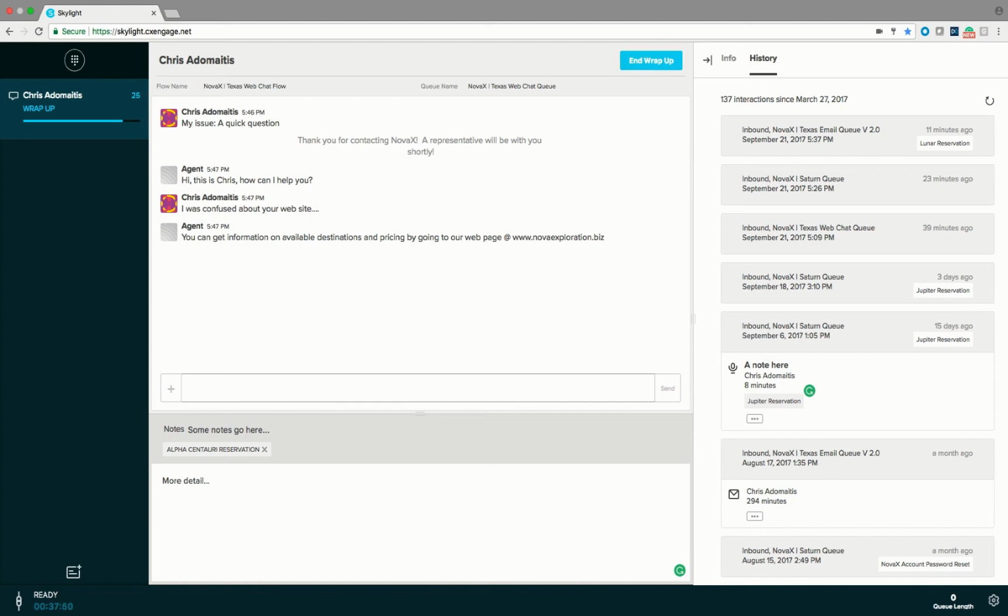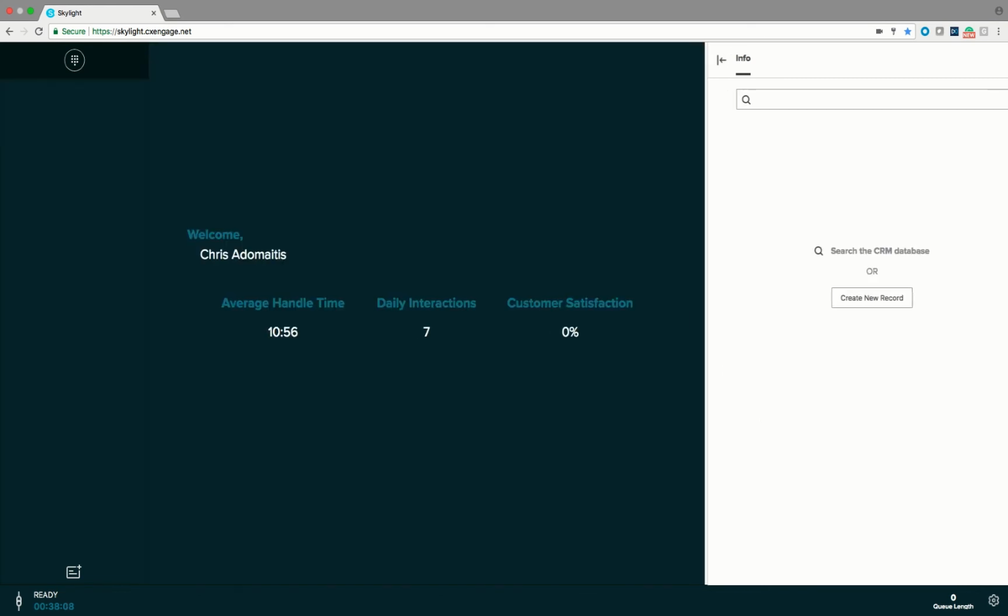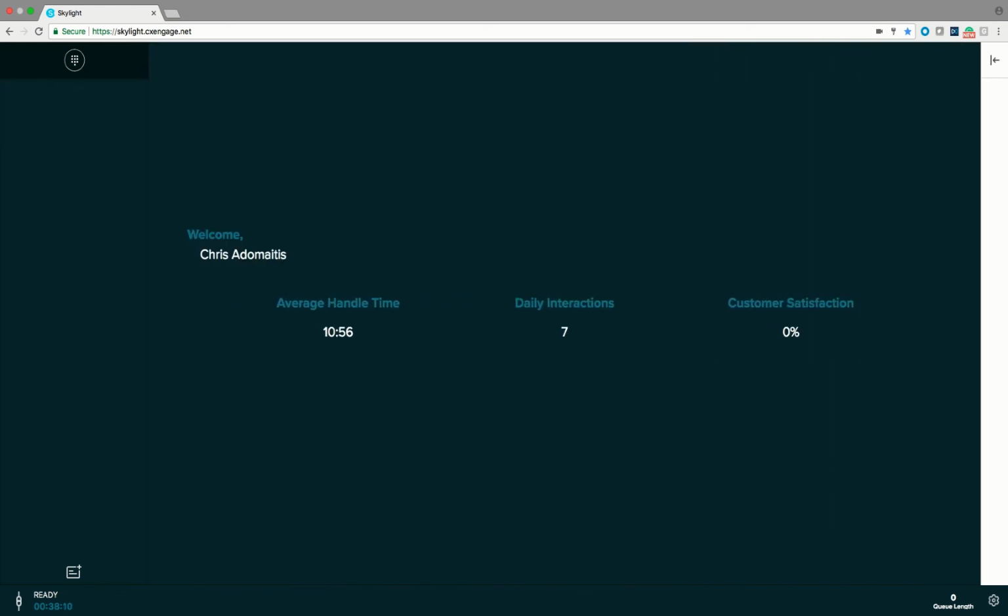Again, just like with any other interaction, you can be forced to select a wrap up code. You can be allowed to move forward without selecting a wrap up code. You can be forcibly put into a wrap up, not put into wrap up, end it prematurely. These options are all configured in the CxEngage flow that routes the SMS, the web chat, the Facebook Messenger interaction to your platform.